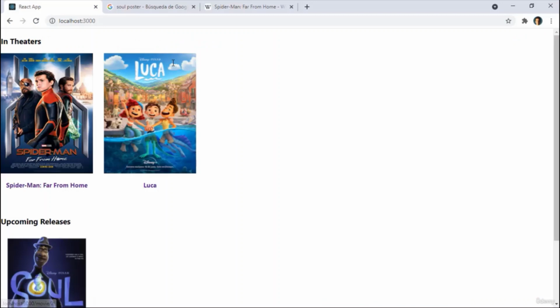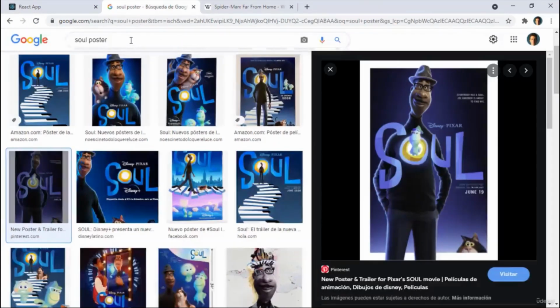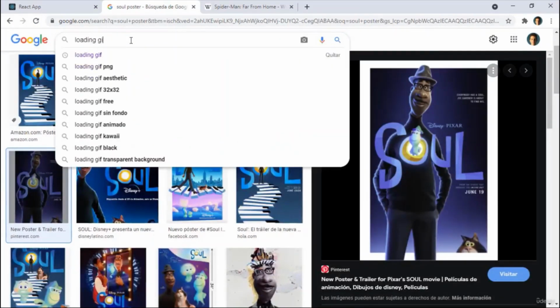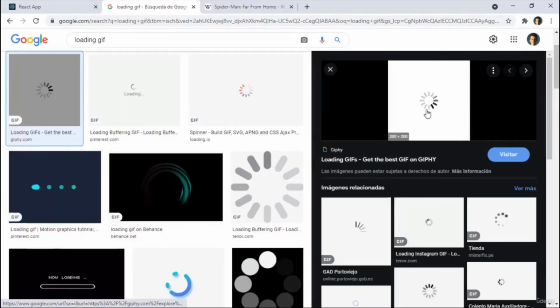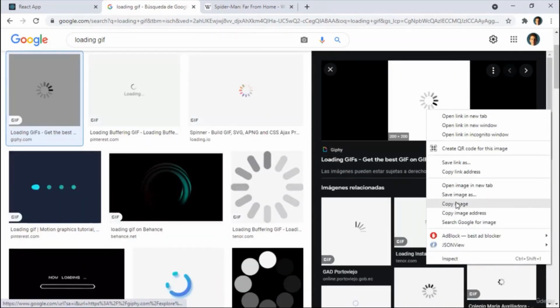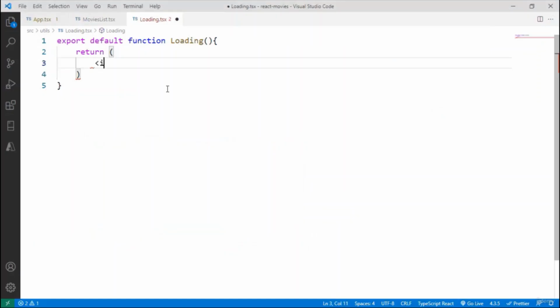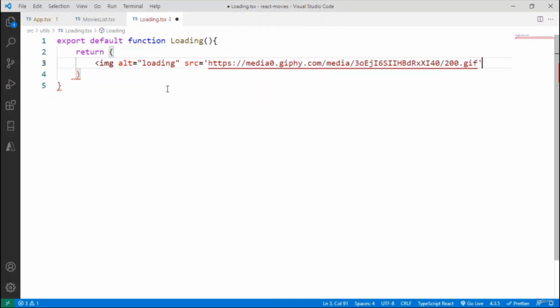So let me go to Google Chrome. Let's go here, loading GIF. Let me look for a cool loading GIF like this one. This one should be fine. Control, right click here, copy image address, and let me say here img alt loading src, and let me put this here. And now I can use this component.